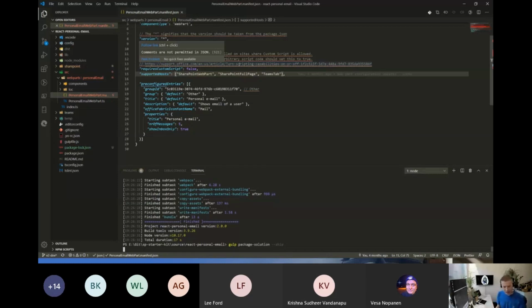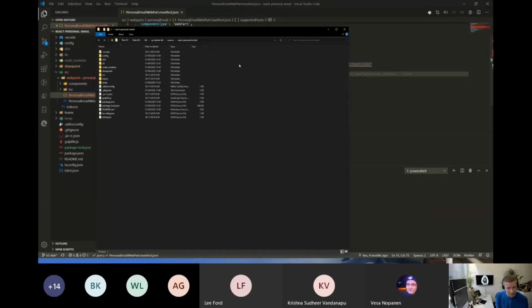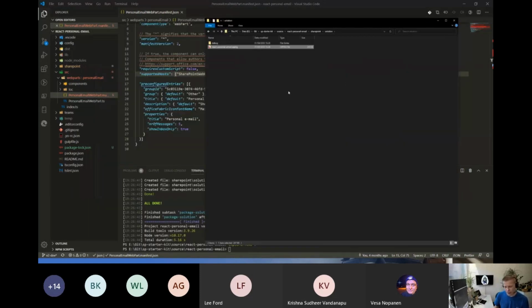And that's going to repackage that solution to be done as an SPPKG file. An SPPKG file is the solution package type of a SharePoint Framework solution. So basically now we have a new version of the solution available to get dragged and dropped onto the app catalog. Let's actually do that. Let's make sure that stuff is working properly.